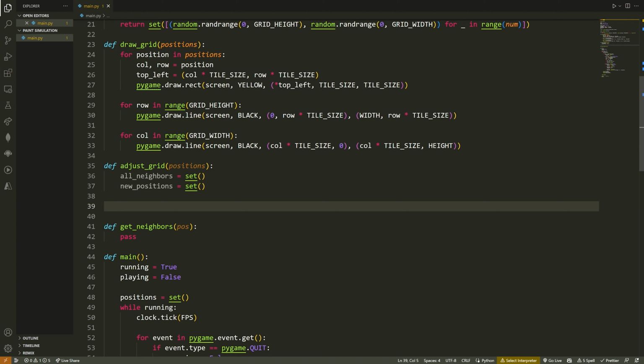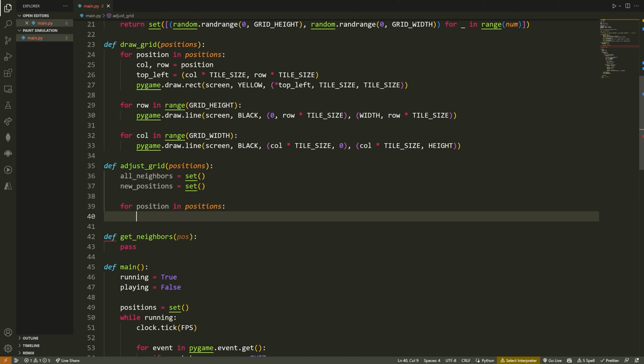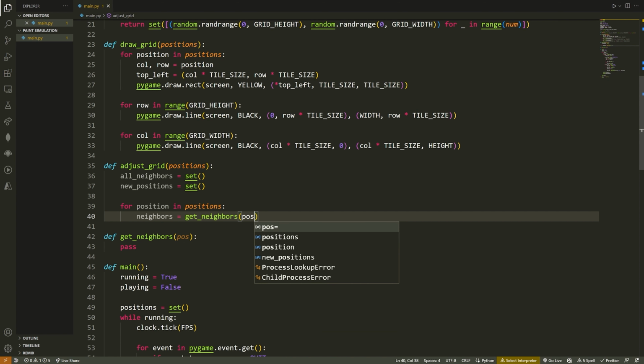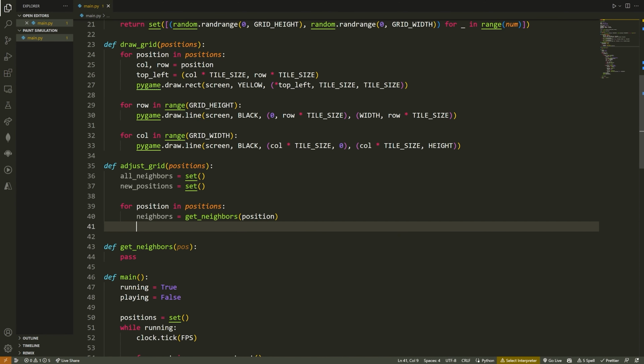Okay, so first what we're going to do is simply see if we need to delete or keep existing cells. So we're going to say for position in positions. Okay, and what we're going to do is get all of the neighbors of this position. So we're going to say neighbors is equal to get neighbors, and we're going to pass this position. We're going to write get neighbors in a second, or that function. For now, though, imagine this gives us all of the neighbors.